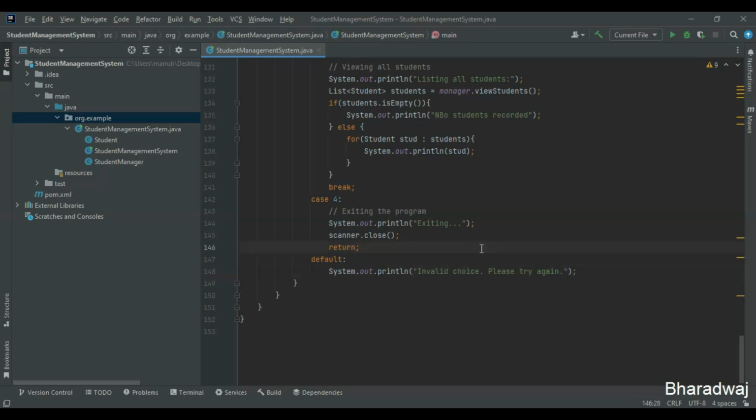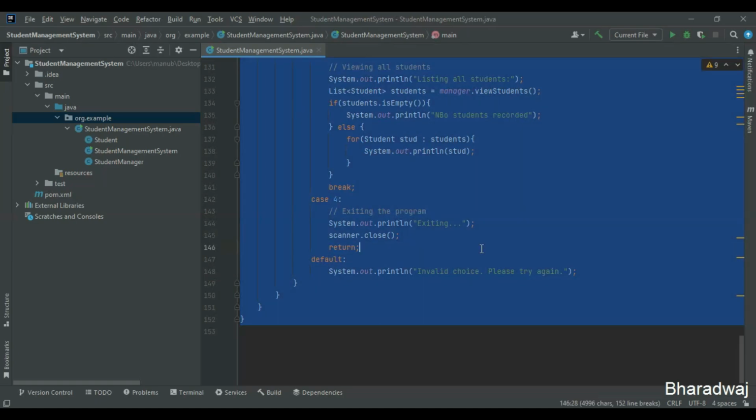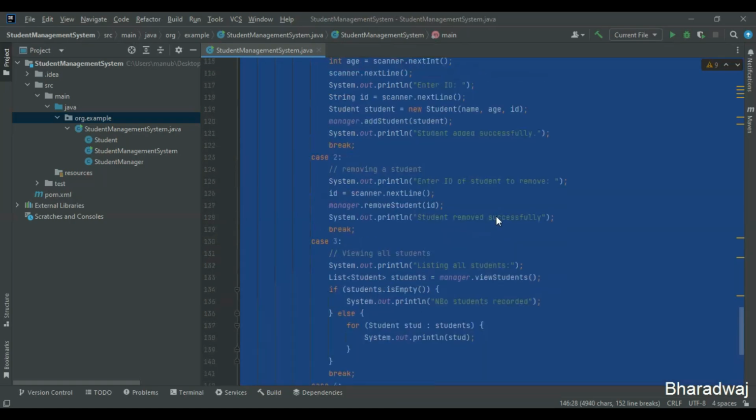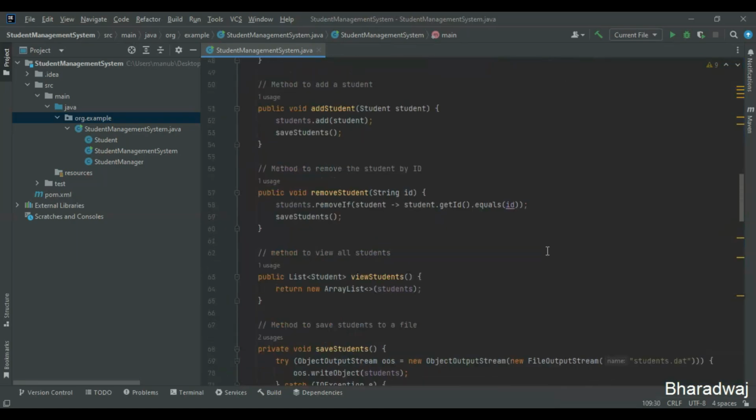What I'll do, let's format the code once. I'll just give Control, Alt and L. So this looks good.